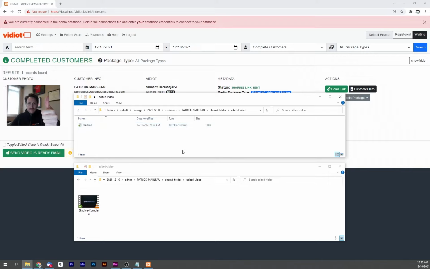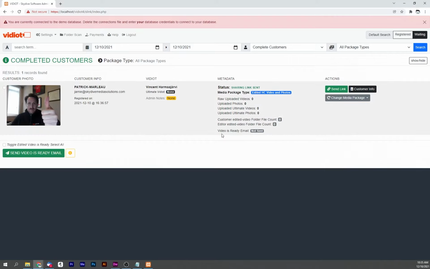You can see there's a README file in there too, which every customer gets. So it's the exact same folder structure from the customer folder and the editor folder downward. All right, so if I just go back to the admin area here, I can see that in these folders, the edited folder and the customer edited video, we have a file count of 0. So it hasn't been scanned yet, it hasn't been used.